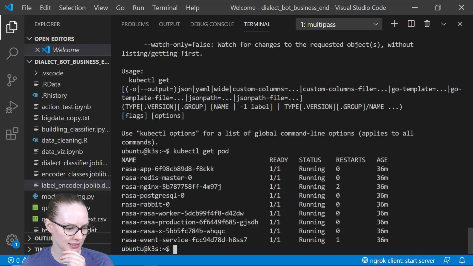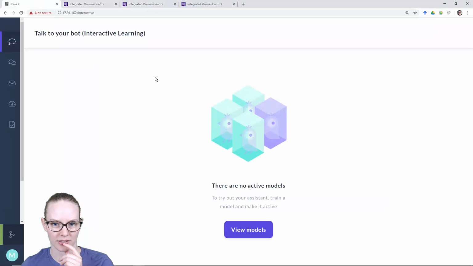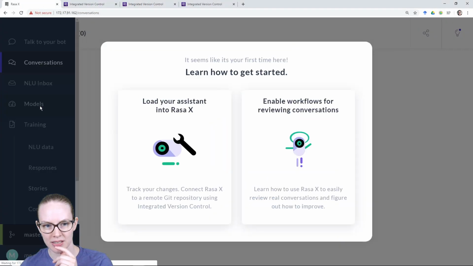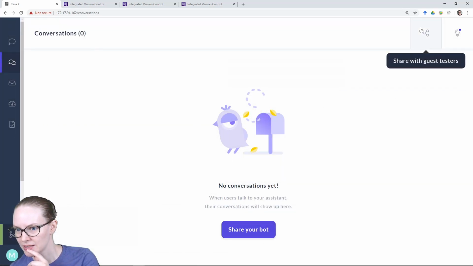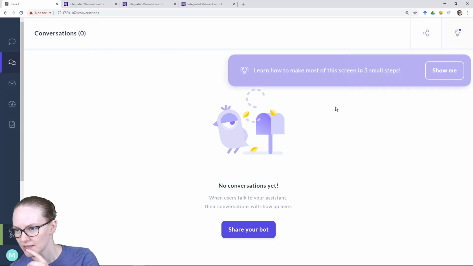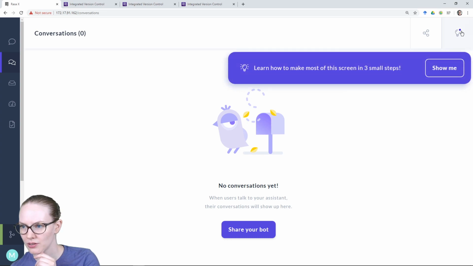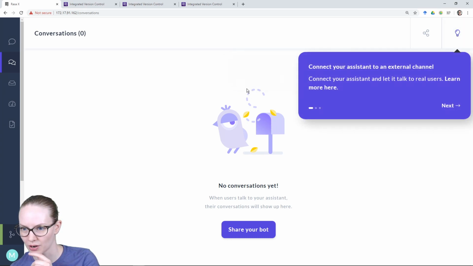Is my Rasa X instance still available? Can I still do stuff in that? Which of you is the one that I want? Sorry, I'm trying to find the correct one. Okay, so is Rasa X still up and running? Yeah, Rasa X is definitely still up and running and doing stuff. Status up to date. Well, let's just click on some stuff and make sure it's all working.